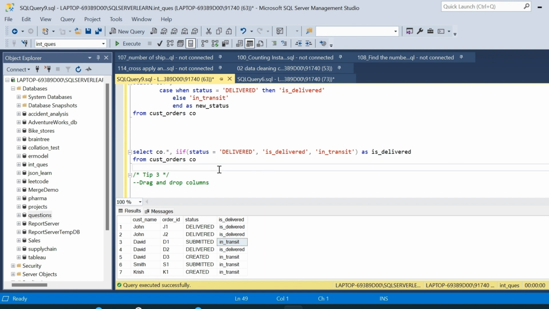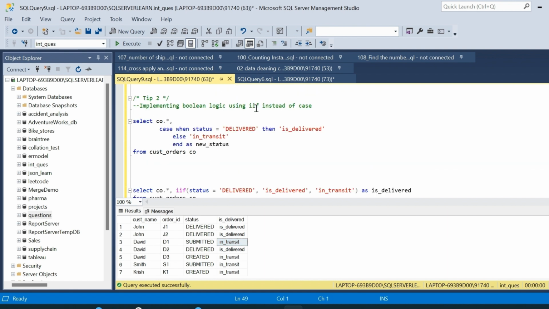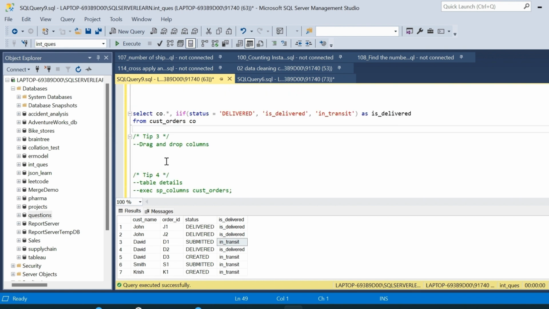So this is our second tip where we can make use of the IIF instead of case statement to implement Boolean logic. Now coming to our third tip, which is drag and drop columns. Consider that we have a table where we have more number of columns. For example, let it be 20 columns. So it would be difficult for us to type in the individual column names in order to write some queries.